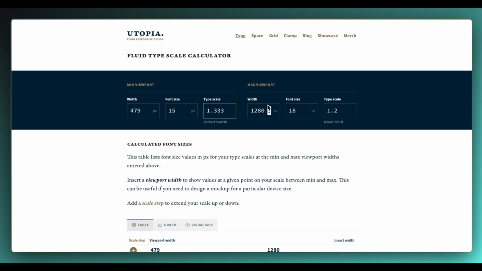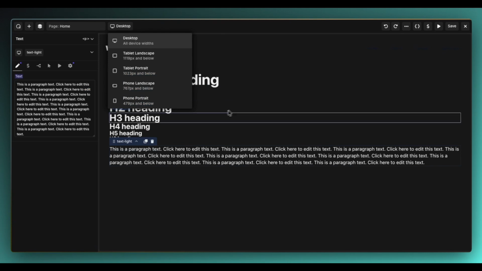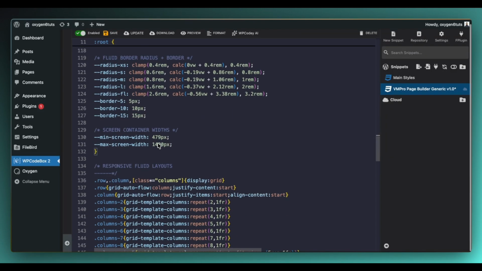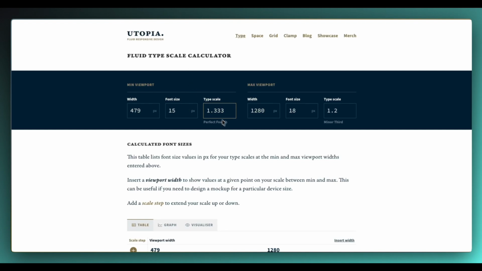So now I'm going to go to the maximum viewport and set this to, let me just check, I think this is 1400. Okay, so tablet landscape is 1119, but if I jump inside here and have a quick look, maximum screen size, 1400 pixels. Okay, so I'm going to add that in here. You can add whatever value you want for your maximum viewport size. The font size, I'm going to set this to maybe 20, okay? And then the type scale is going to be perfect fourth as well here. And that is all I'm going to do for mine here.